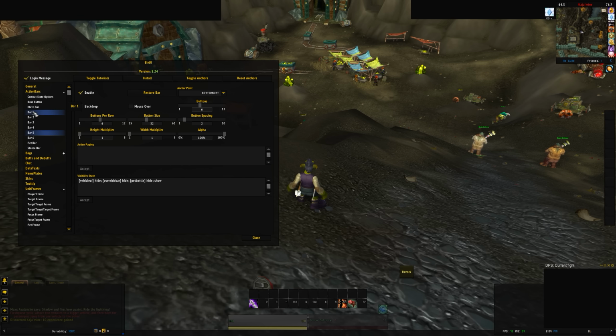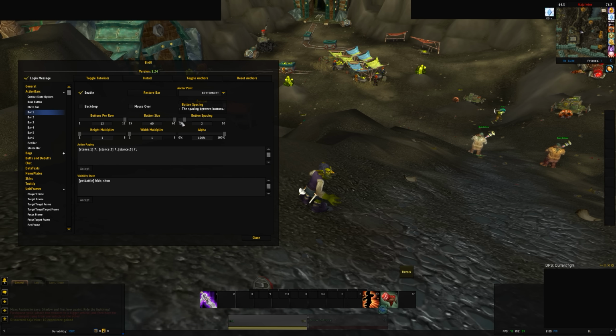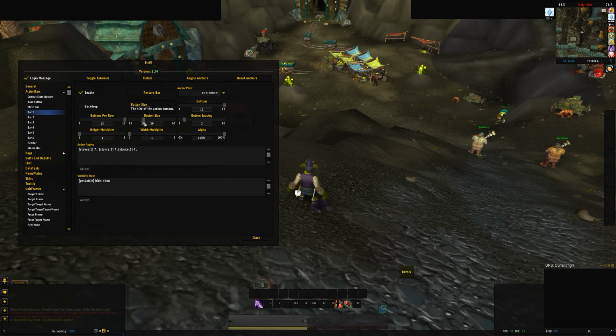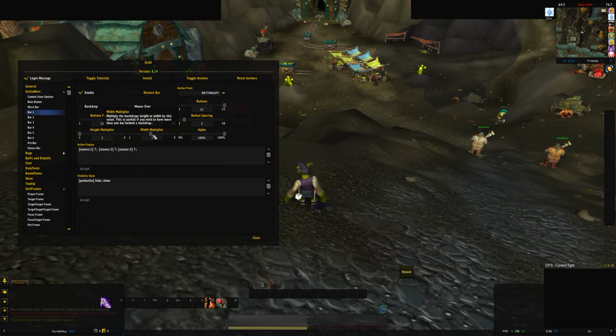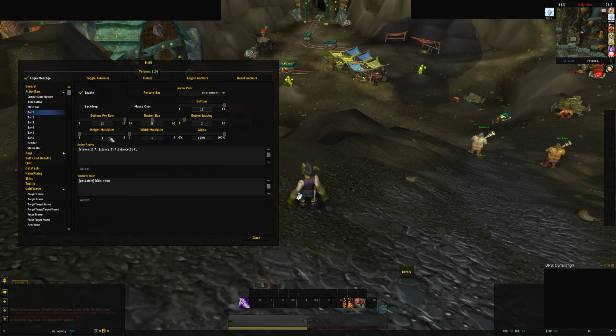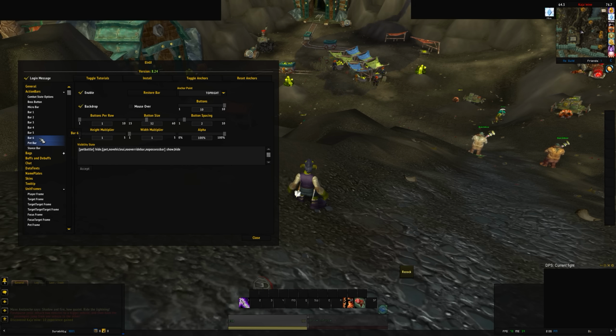So if you want to change bar 1 to have fewer buttons, then you simply remove them here at the buttons. You can also change the size to make things big. If you have trouble seeing things, for example, you can make things bigger or smaller. If you want to have a really minimalistic size on your UI, for example, you can make it this small. Oh, that's pretty small there. And you can also make the alpha smaller if you want to see through them and stuff like that, which is really nice. And you can do that for all the bars here.